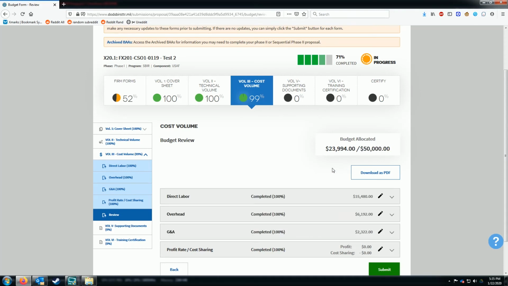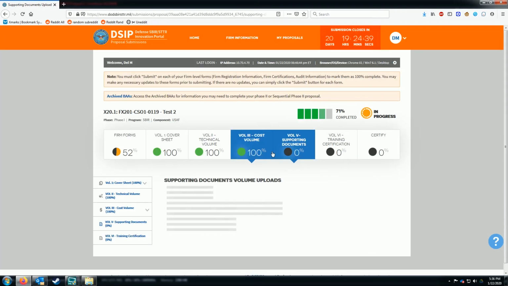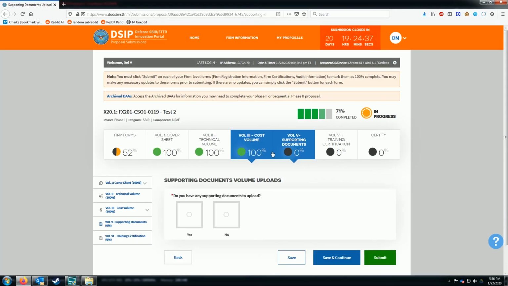Remember, if your max budget is $50,000, you want to get as close to the $50,000 as possible. You never want to leave money on the table. But again, you see that we're at 99% on the cost volume. You have to actually click submit, and it's flipped over to 100%.